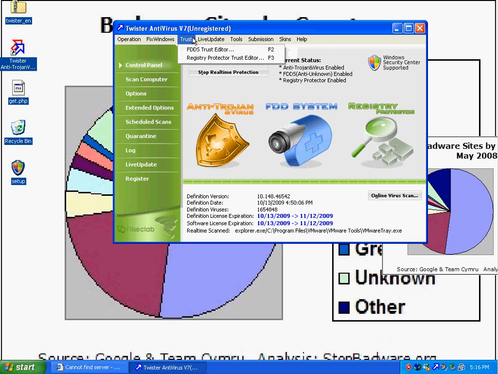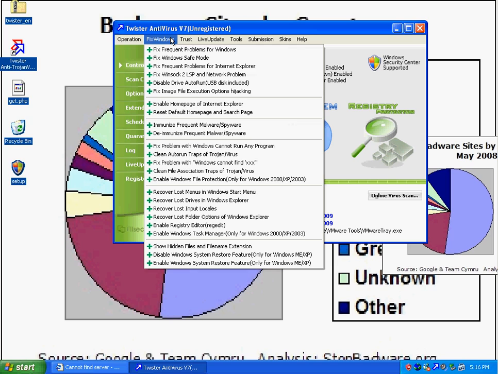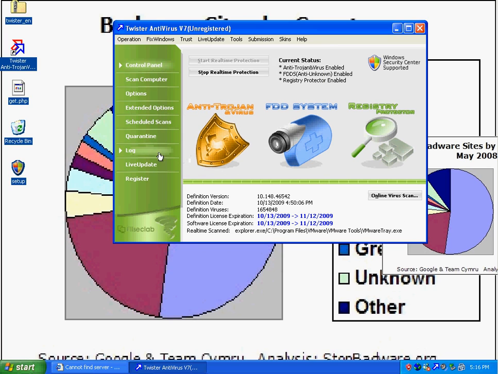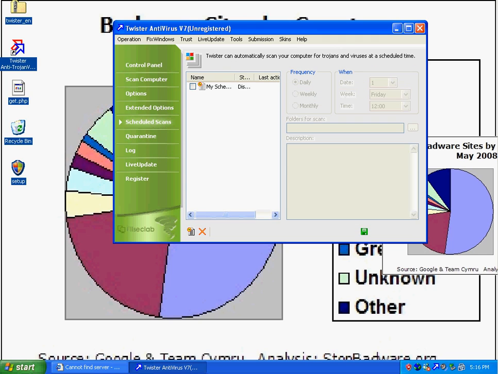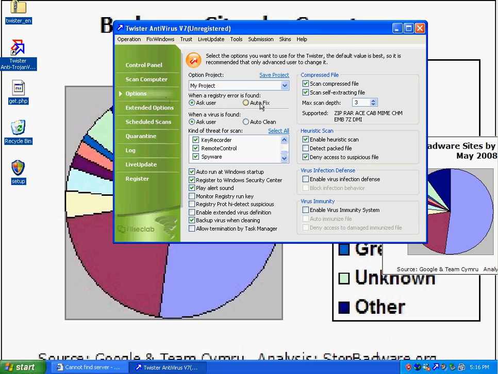Let's see. That's like an all-in-one tool right here. Has everything. Options. Advanced. High sensitive mode.